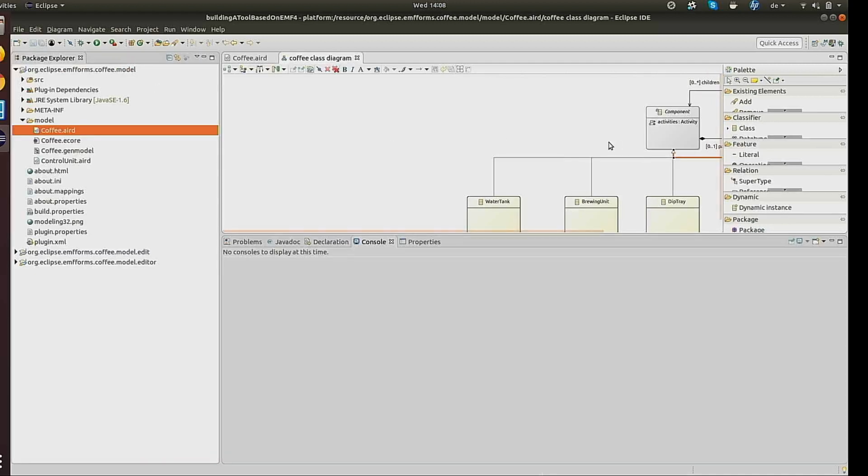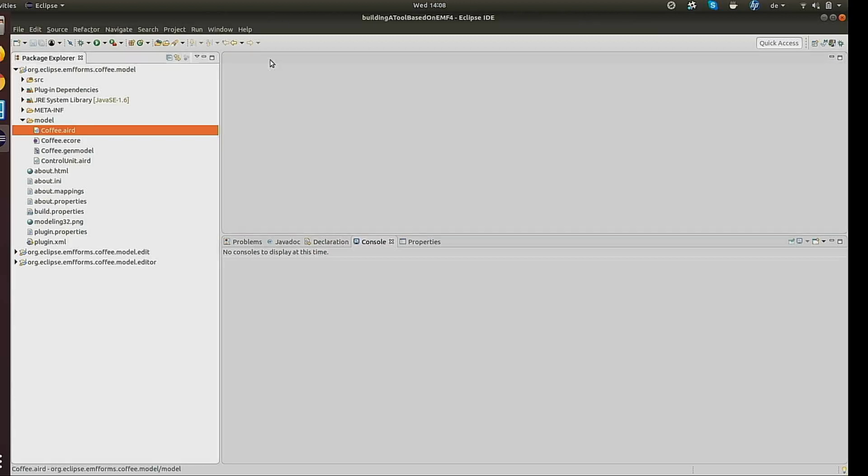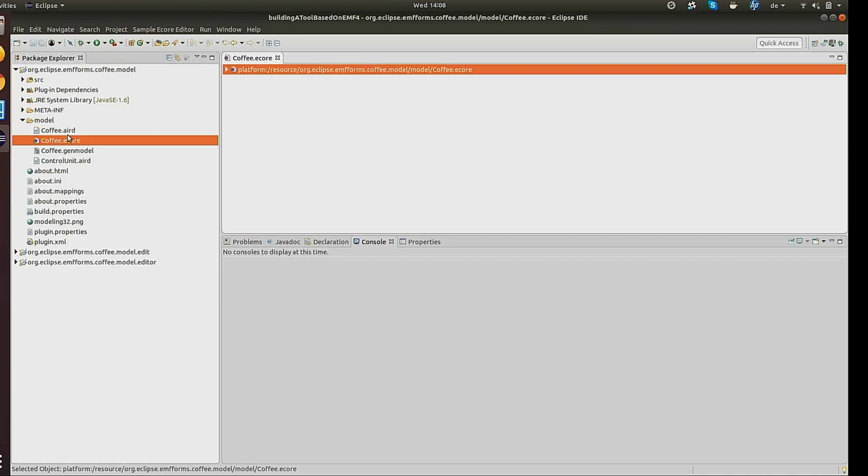Now this is the graphical way. There's also a tree-based way. It depends a little bit on what you want to express, which one is more efficient. I think if you add a lot of attributes, then the tree-based one is typically more efficient. So this shows the same model. So we have component again, control unit, and so on. And if I click here, I see the references and attributes of this.